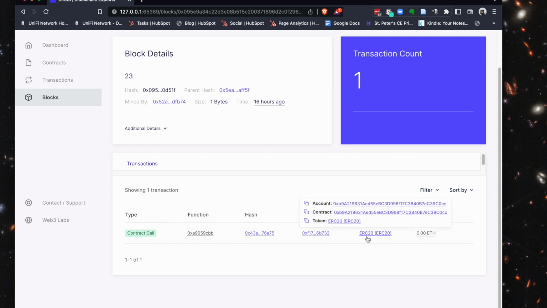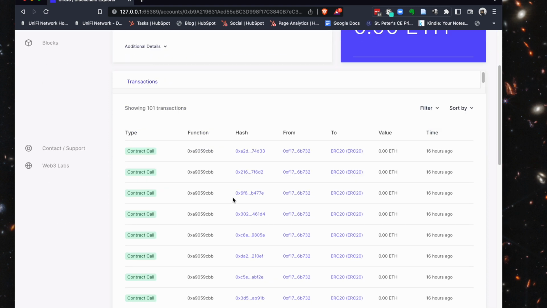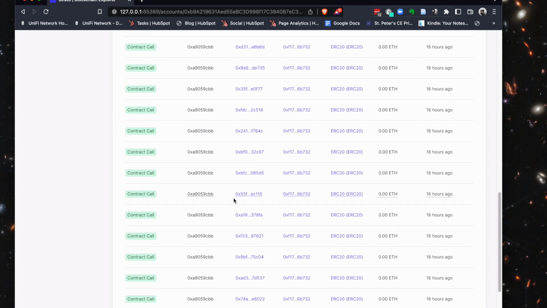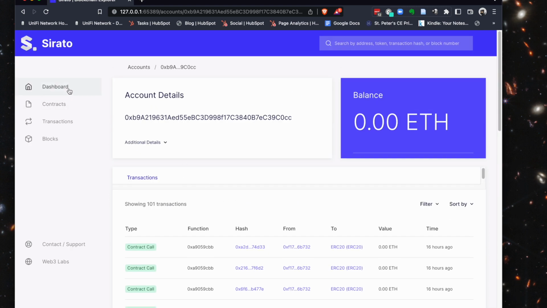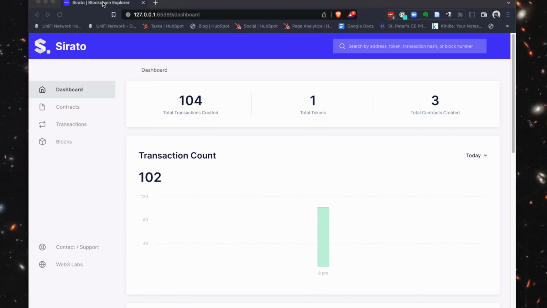When we go into the block details, you can also see the account associated with the transactions, and clicking on this takes you through to the account view as well. And so there we are back to our dashboard, and that's a quick whistle-stop tour of Sirato running on top of VMware Blockchain.